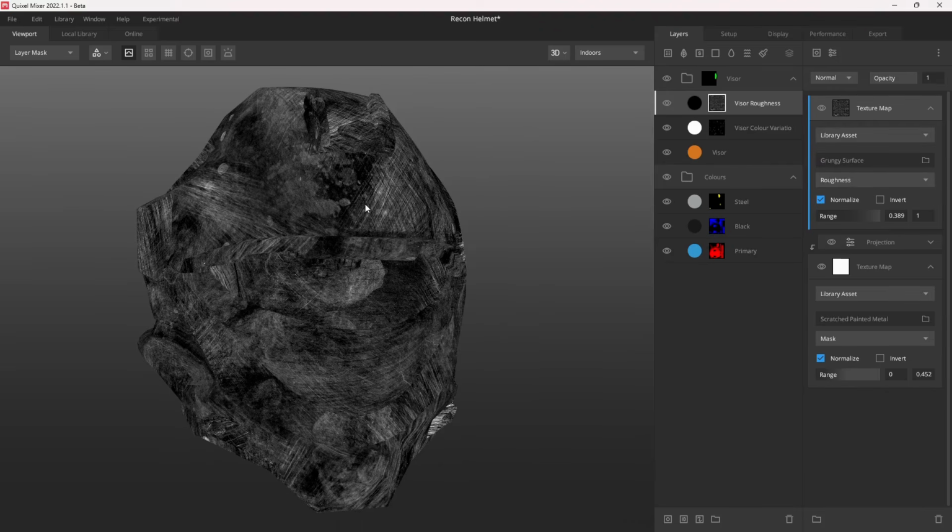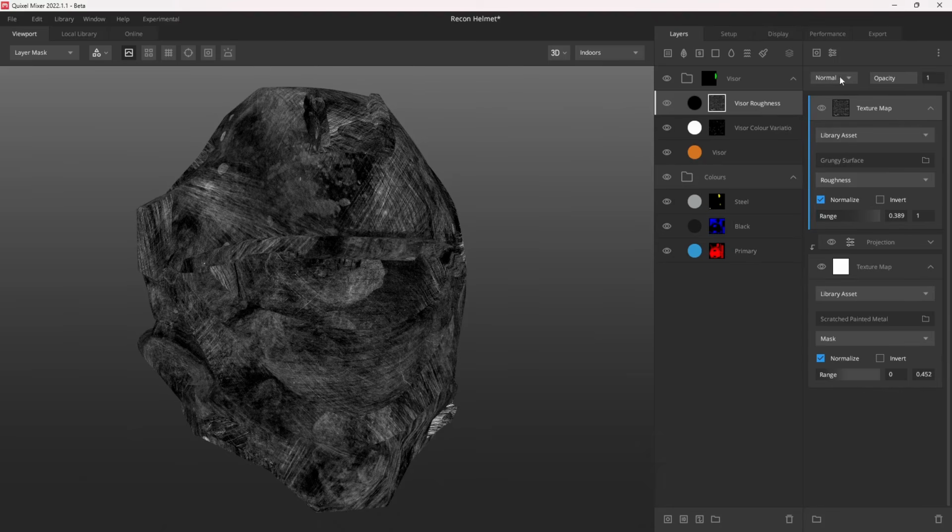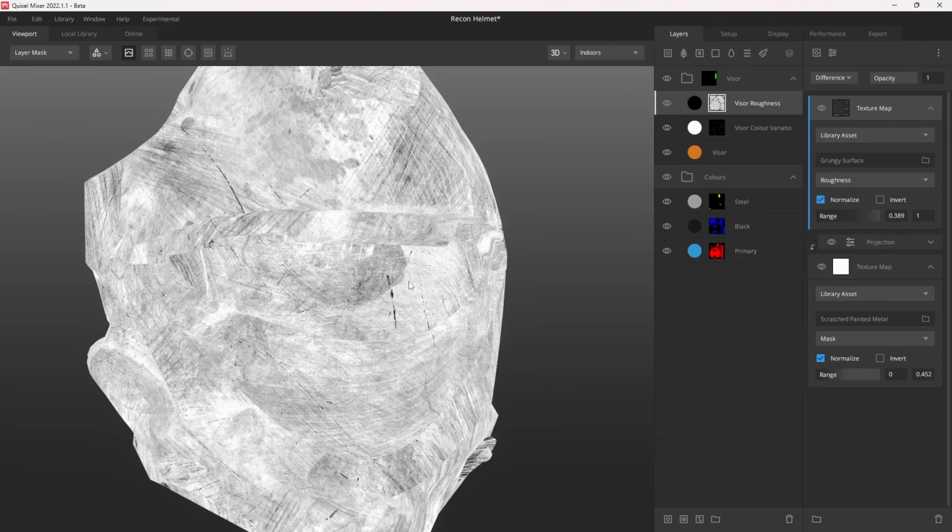But at the moment you can see that this is just completely overwriting our previous layer, so we can't see this scratch anymore, and that's because we have blending modes inside the masks here. So for this one, I'm just going to change this to difference, and now you can see that we're also getting that scratch detail pulling through as well.